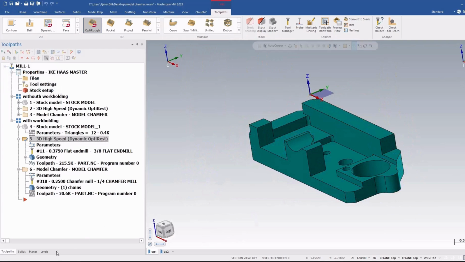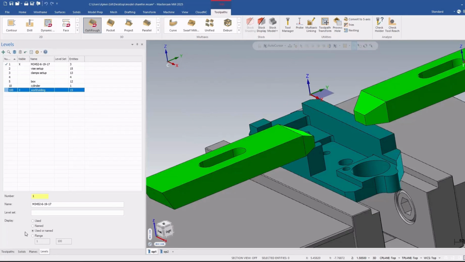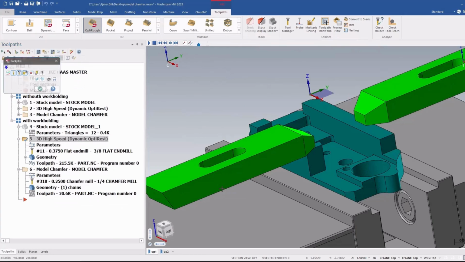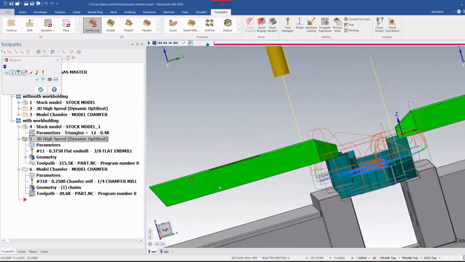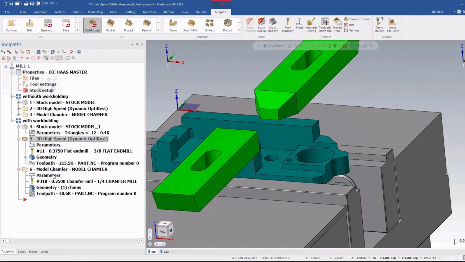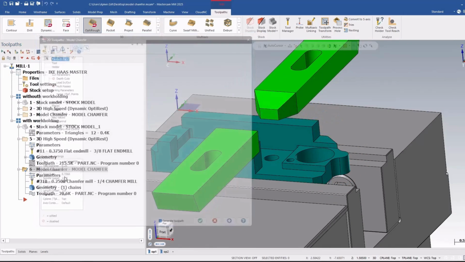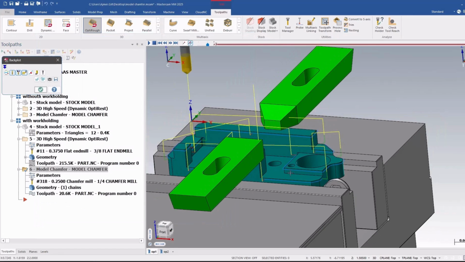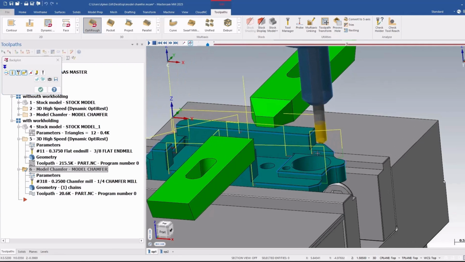So let me just actually turn those back on, so you can see the jumps happening. It's avoiding the clamps. And we can do the same thing in the Model Chamfer. Actually, if I backplot this now, you can see it's going through the clamps.